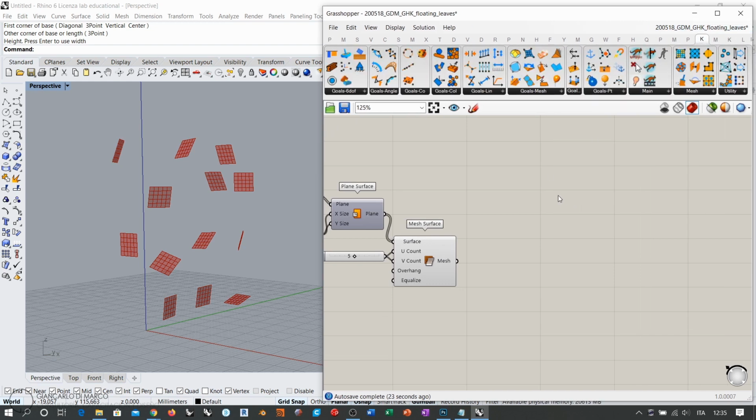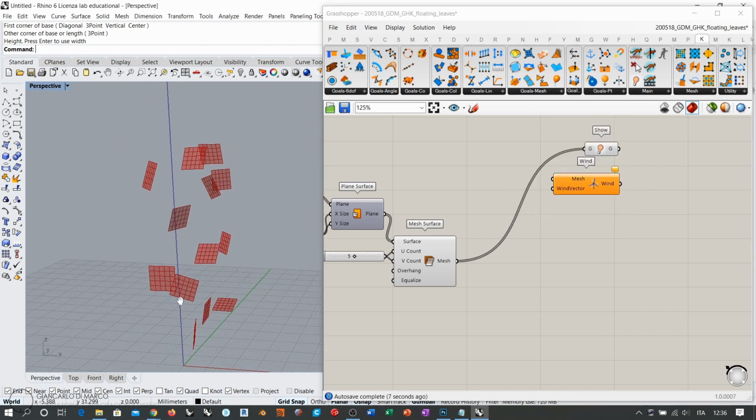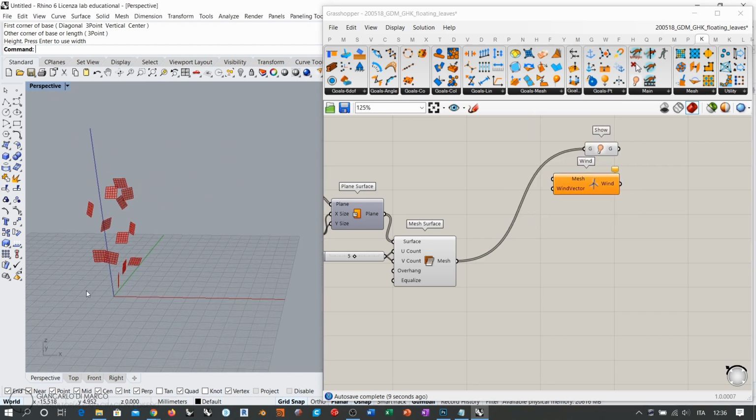It's this one. So, a few goals for these meshes. First of all, I want to show the meshes after the simulation, so I'm going to grab a show component. Then I'm going to apply some wind force, and this wind is going to push horizontally, for example, along the x-axis.